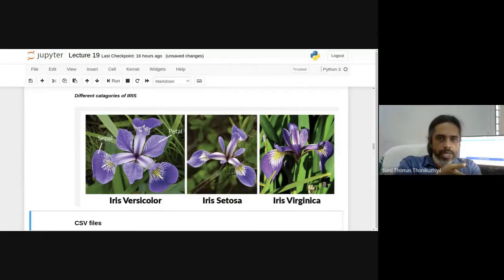One is called versicolor. The first one is called versicolor, then setosa, and virginica. These are the three different categories of iris flower that Fisher found. So he made a study of this flower.